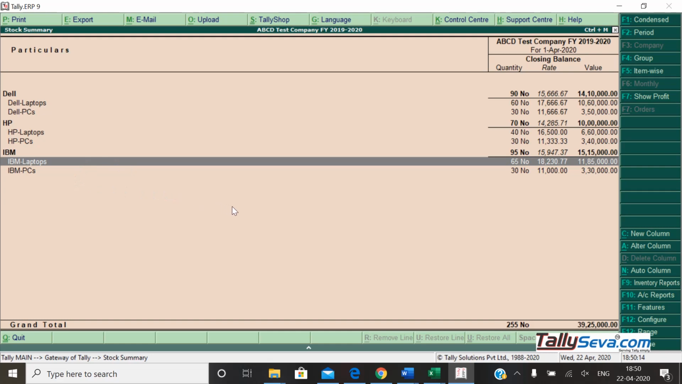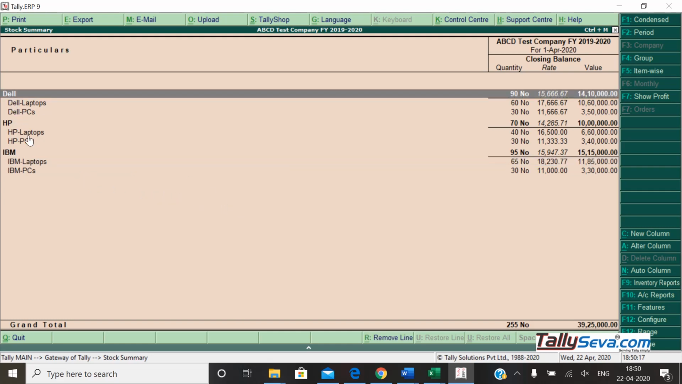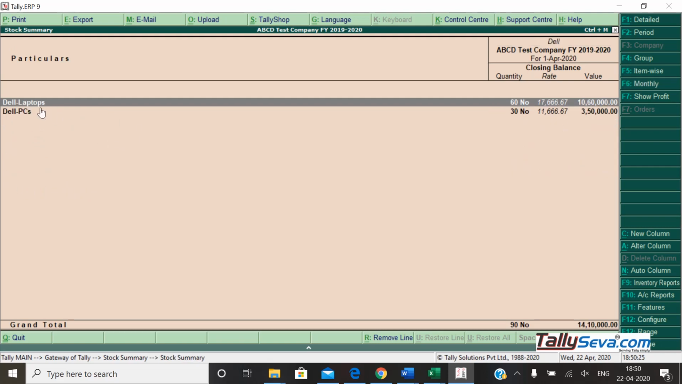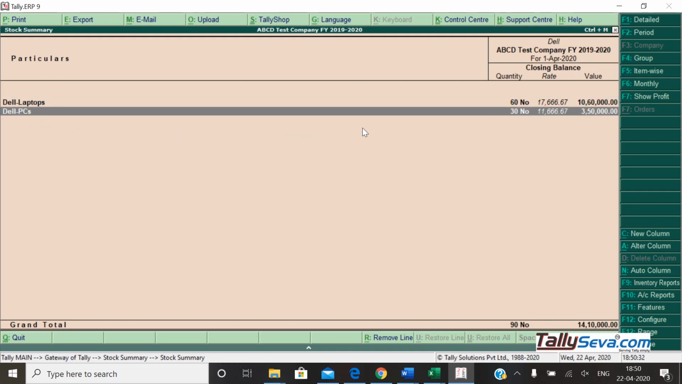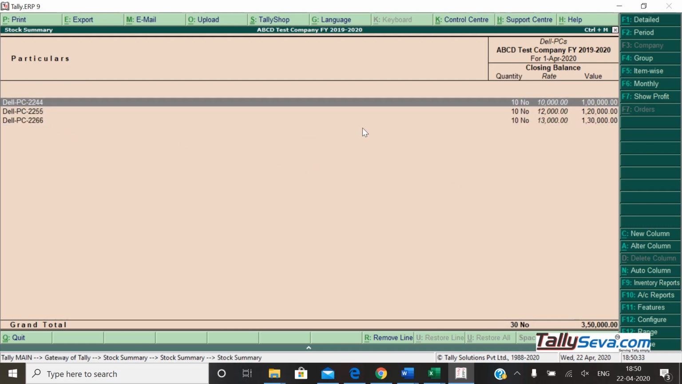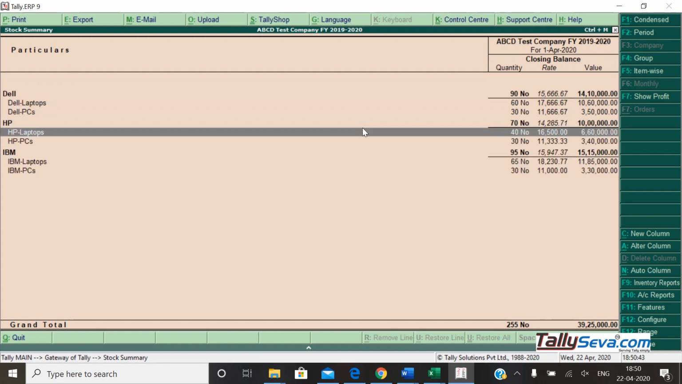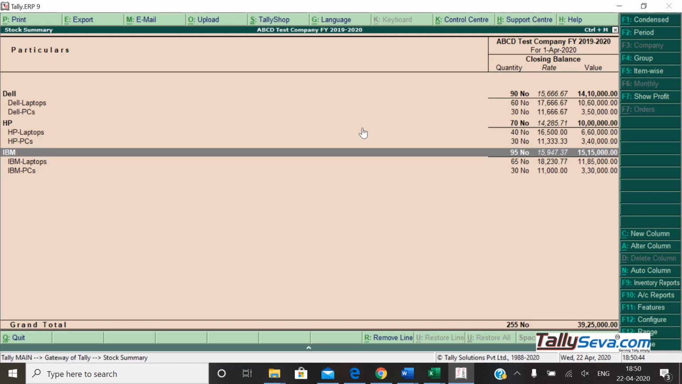You want all at a time reporting, or else you can drill down one by one also. Like Dell here, simply press enter. You see that under Dell, Dell laptops 60 numbers, Dell PCs 30 numbers. Again, if we want to know the laptop detail, press enter. We go to the item wise detail here. Escape, PCs, enter, you will get the drill down. Same way, HP also. HP laptops drill down report, PCs 3. Then go to the IBM.